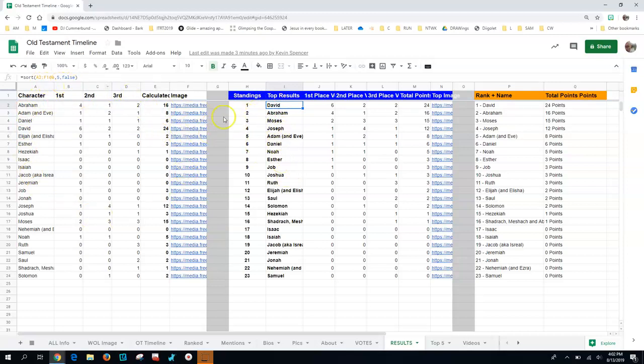So see, it's sorting it, and I want it sorted backwards, so I typed false because I want the biggest number at the top. So all this is doing right here is copying this exactly, except for it's sorting this with the highest at the top. So see, there's David. He has this many votes and this many points. So this is calculating, this is sorting.